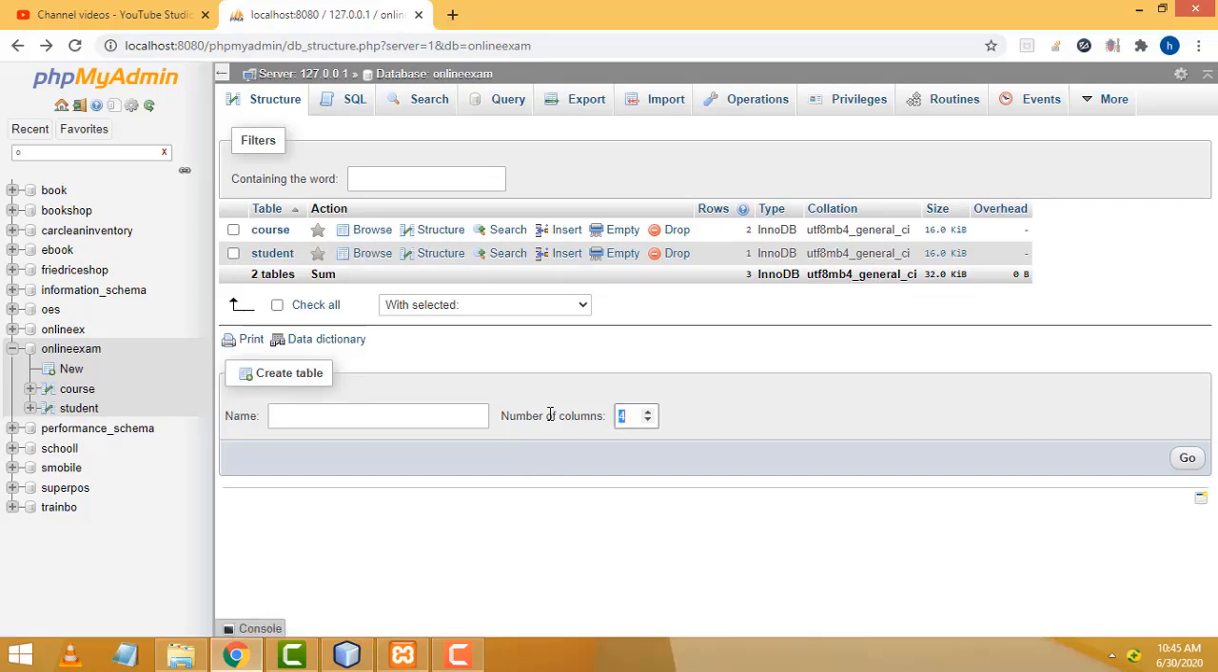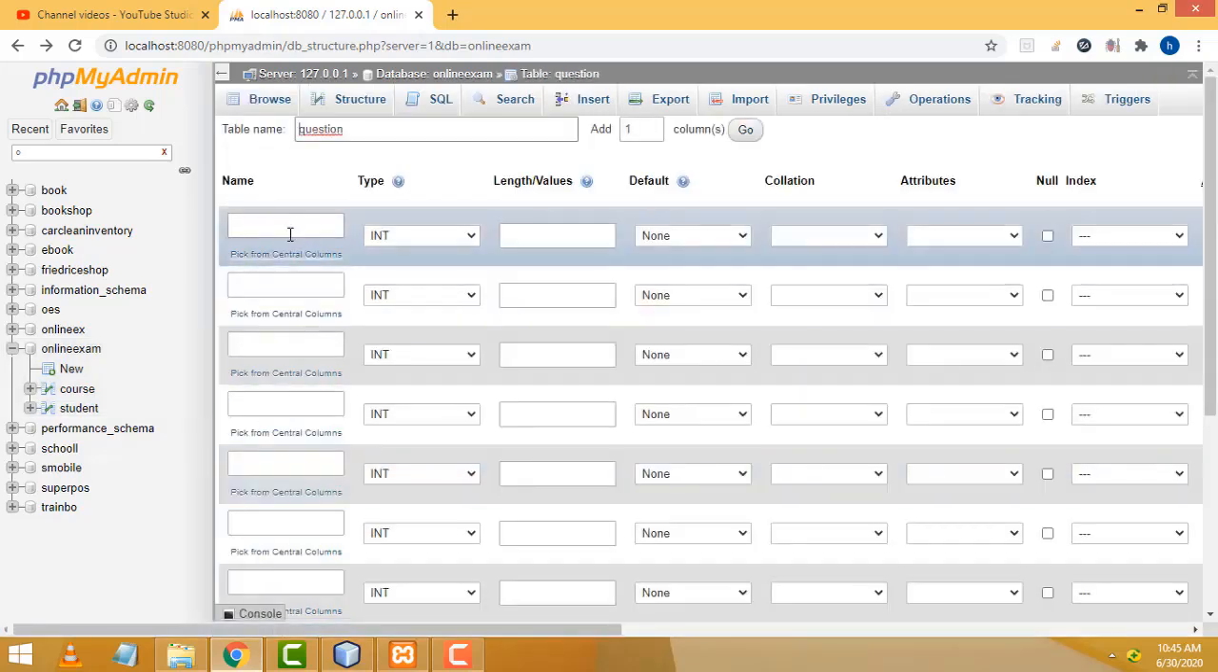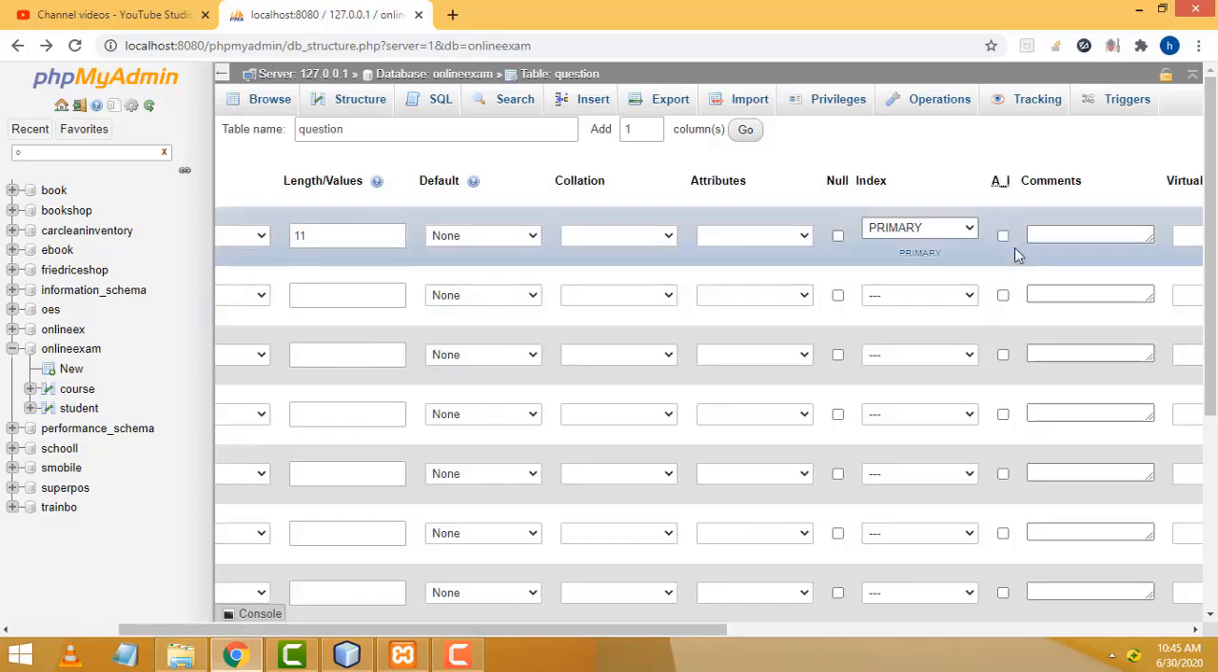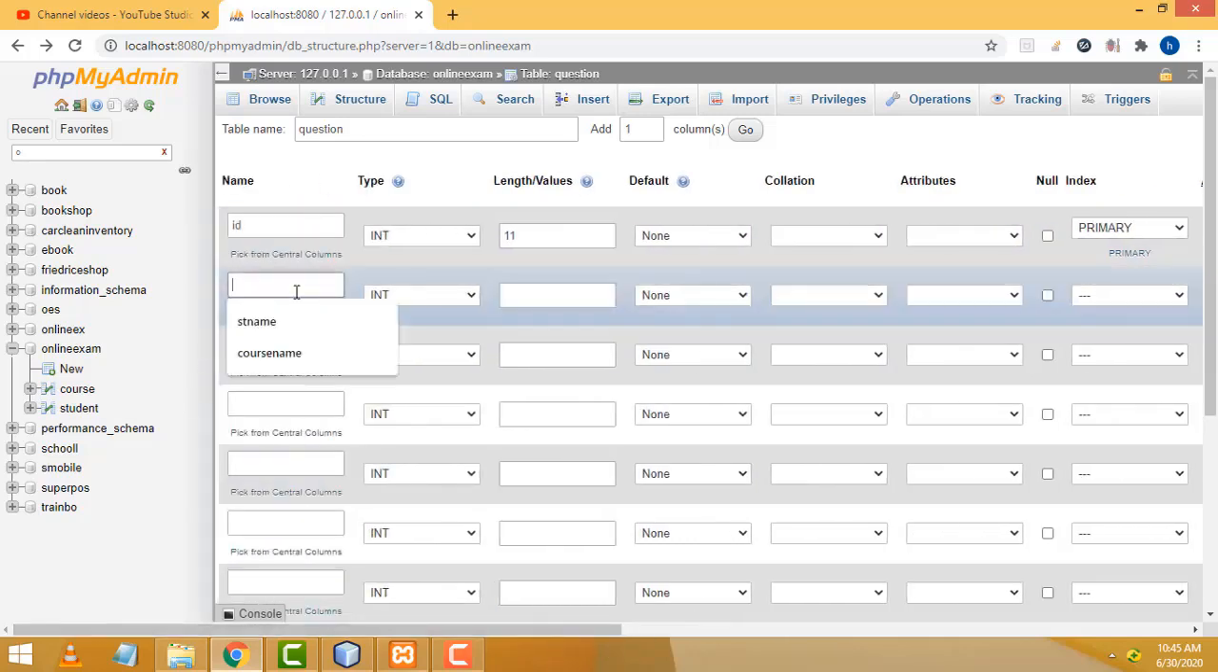Right here, question, right? Click go. Right. Now your first one should be the ID. This is a question ID. This one we have to give as a primary, so auto increment, right? Second one is the question. This is a question, right?